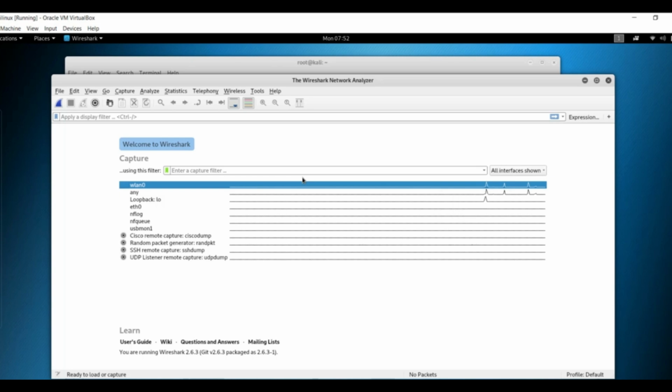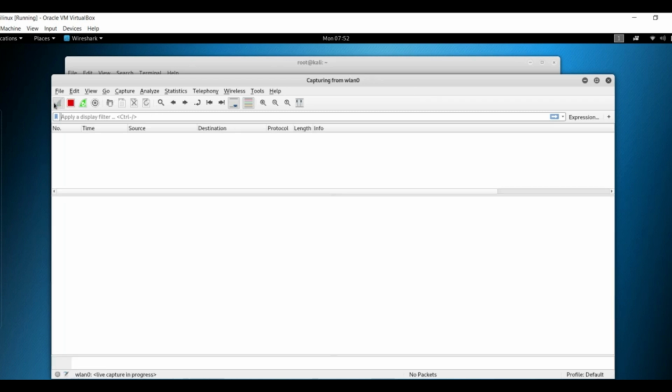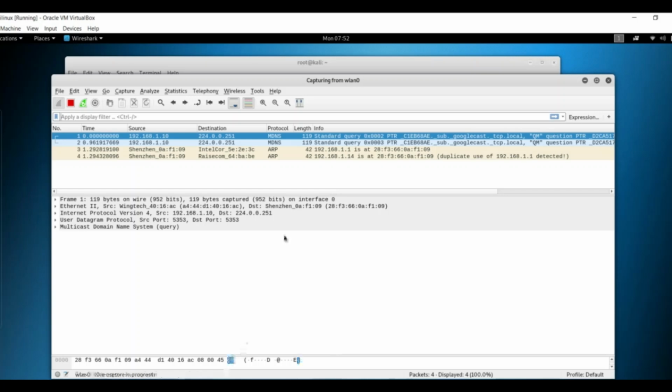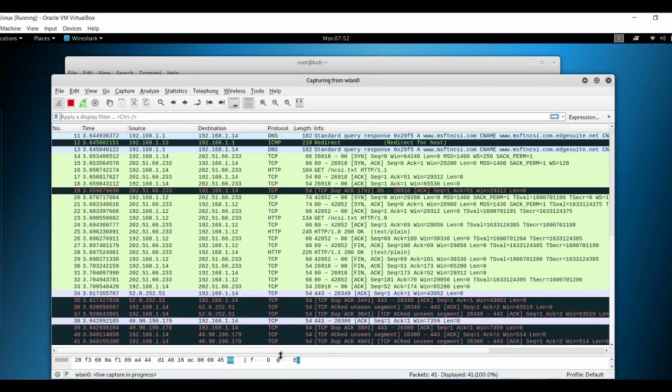If we are not the man in the middle, only the packets sent from or received by Kali Linux will be analyzed by Wireshark. But now we are the man in the middle. That means we can analyze the packets that are sent and received by the client, which is our Windows machine over here. So let's see how this works. First of all, you have to be the man in the middle, and after that we'll start capturing the packets. You could see all the information about the packets.